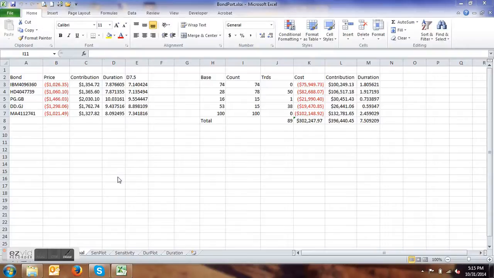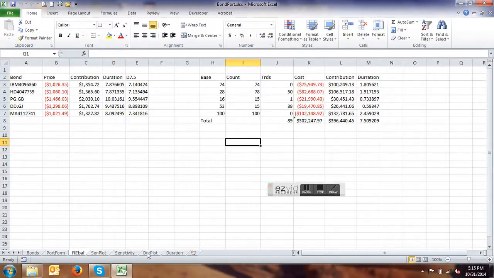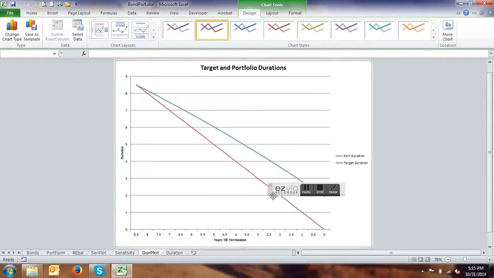Hello, this is the last video in the bond portfolio spreadsheet instructions, and it covers rebalancing. As we saw with our duration plot, there is a target duration, which is the red line, and the actual duration of the portfolio without rebalancing, which represents the blue line.